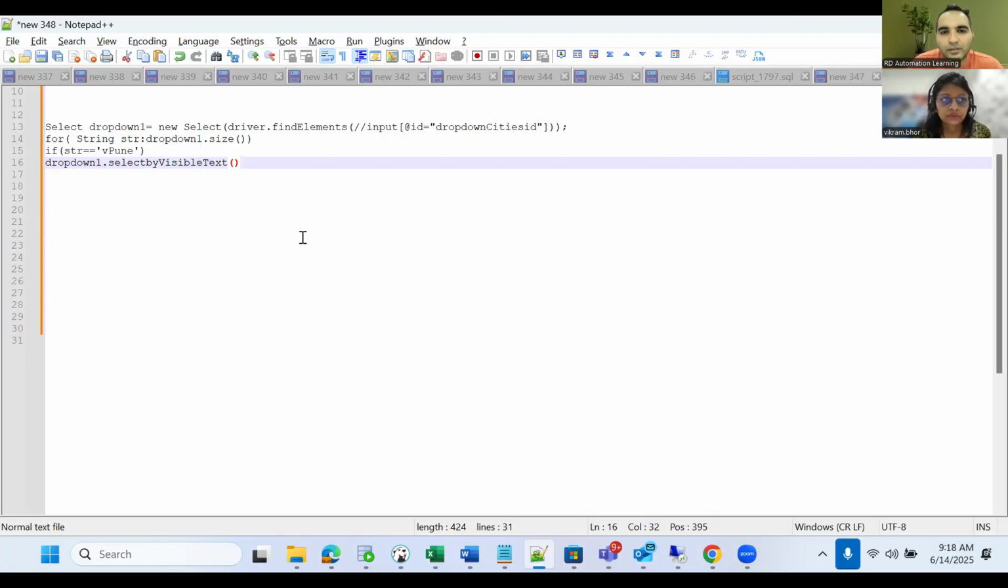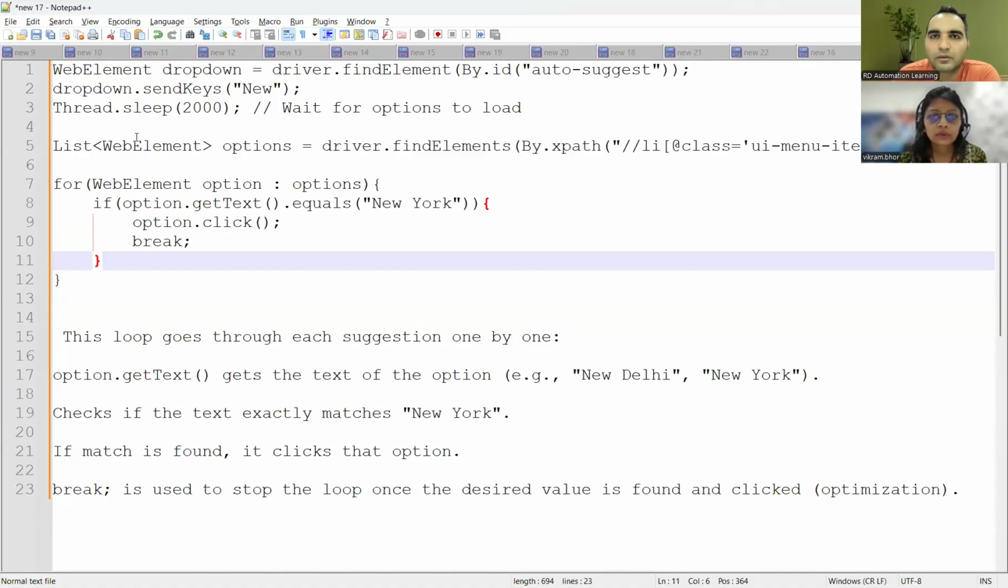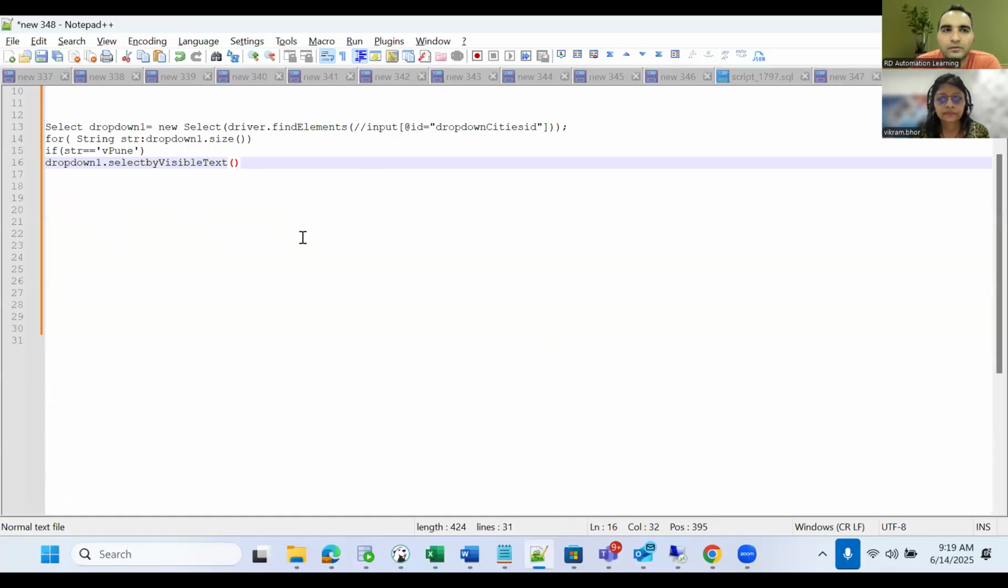Wait, let me do one thing. Let me share my screen. Is the screen visible? Are you able to see my screen? Okay, wait, let me stop sharing your screen. Now, are you able to see the screen?